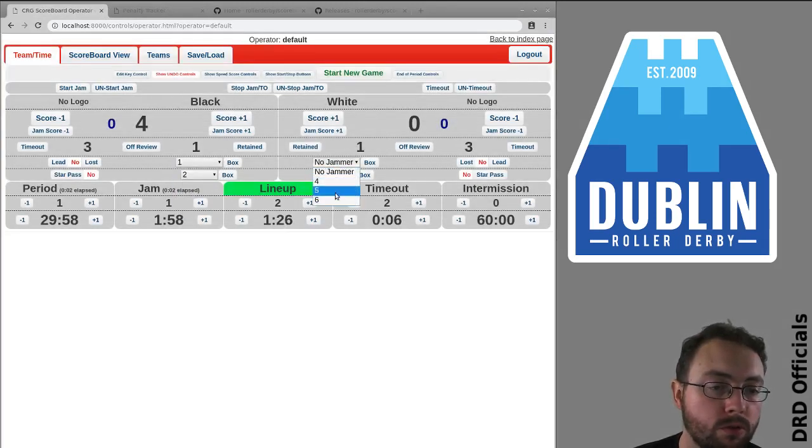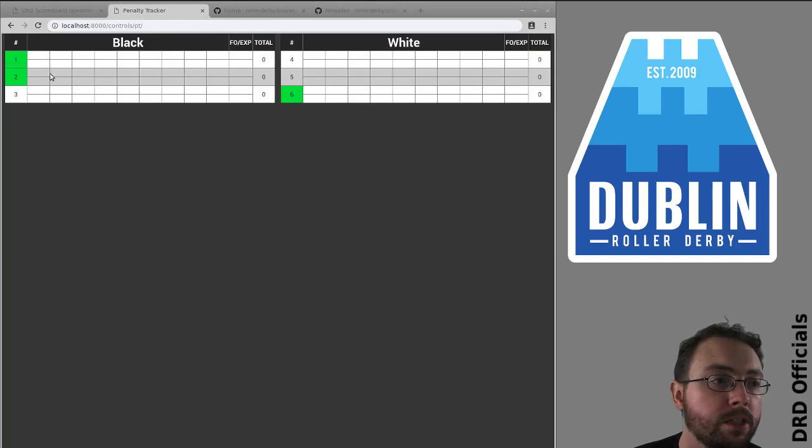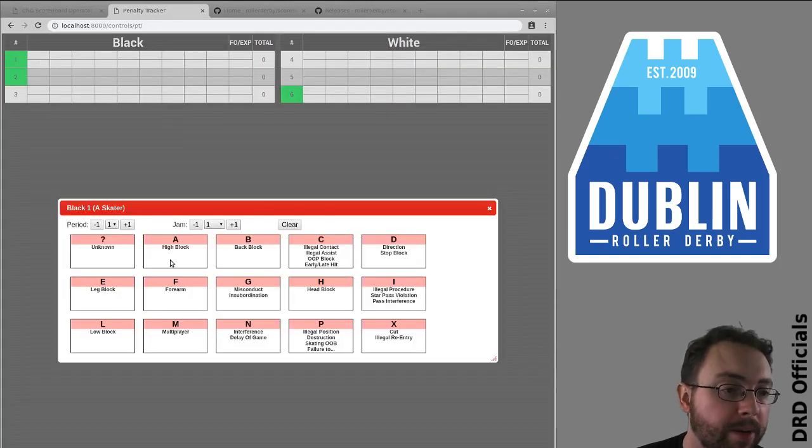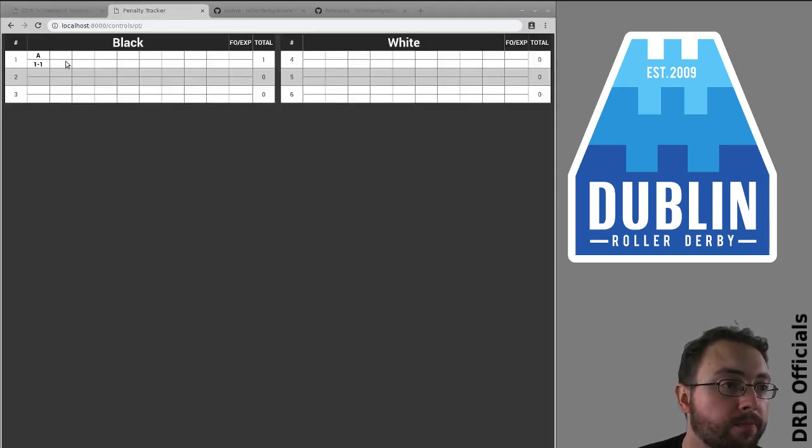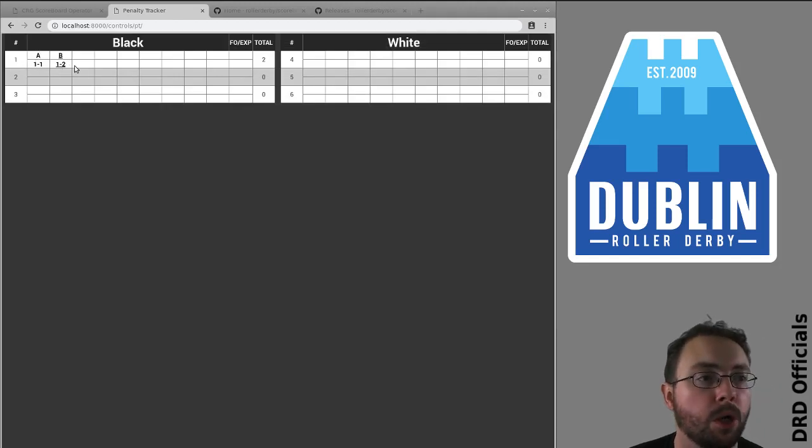If I go and put in some current skaters, so 1, 2, 6, you will see that the current skaters are highlighted in green for the current jam, which makes things a little easier. As well as that, any penalties for the current period will be bold. And if I just go into a new jam, anything from the current jam is underlined. So when you go into period 2, these will no longer be bold. So this is a way to tell which penalties from where, and emphasizing that.